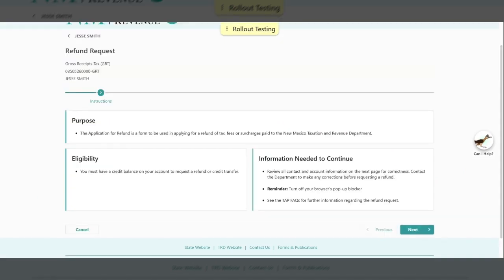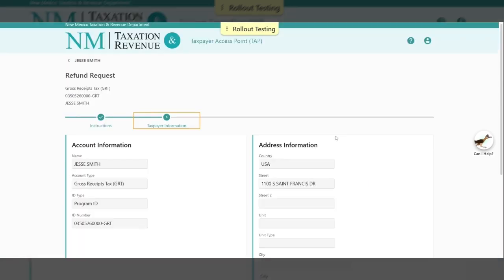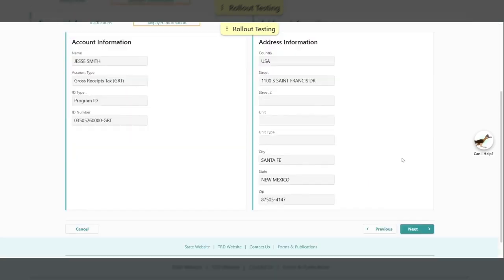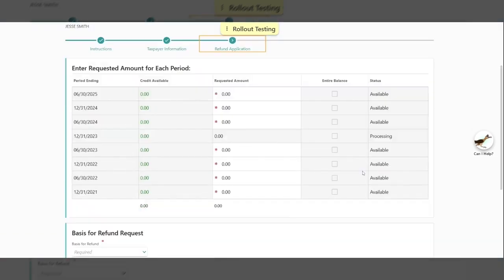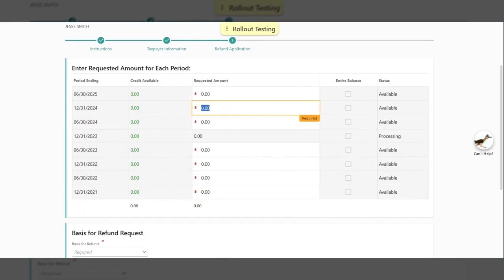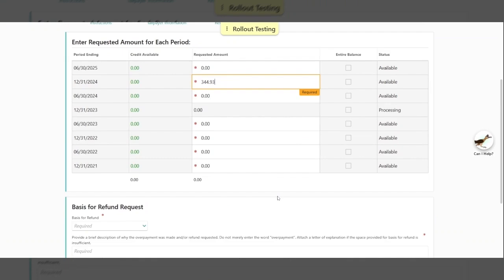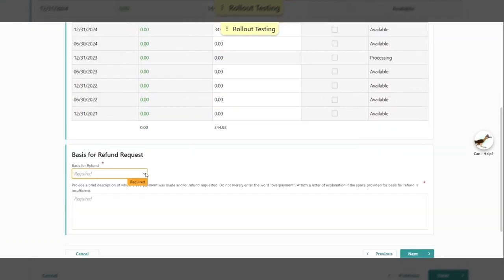The page will show purpose, eligibility, and information needed. Select Next. Verify your information, then select Next again. Since the return was just filed, a credit available will not yet display. You may still manually enter the requested refund amount. In this example, we will enter $344.93.